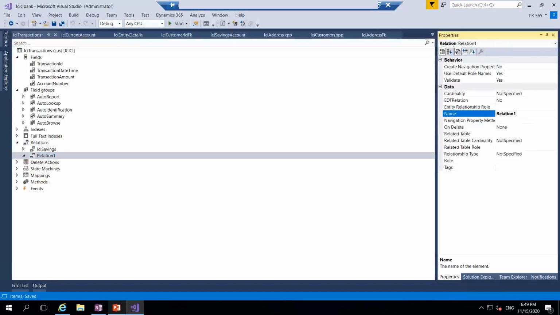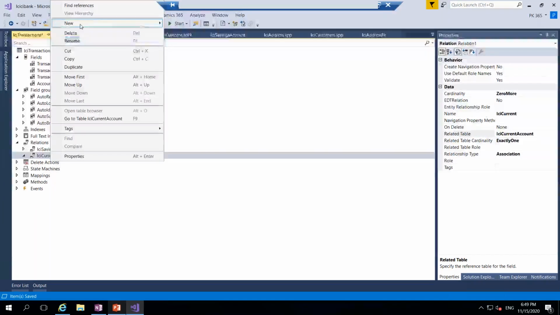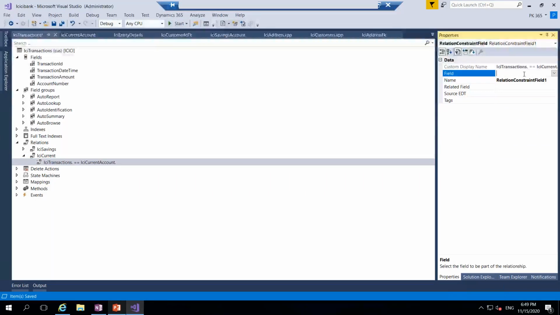New relation, and then I will call it ICI current. Cardinality, you can select zero or more. Related table cardinality exactly one. Relationship type one-to-many, so it is association. ICI current account, and then right click, click on the new normal. What is the field name? Let me call this account number. One second. Let me select account number, account number. Let me save this.